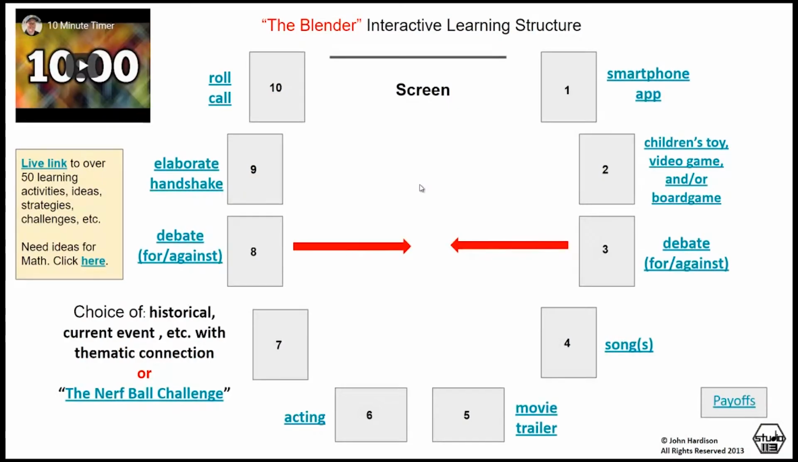Here's how it looks from a bird's eye view. So as you can see, team 1, smartphone app. Team 2, children's toy, video game, or board game. Team 3 does a debate against team 8 in the center of the room. Team 4 either creates part of an authentic song, or they grab verses from other songs that relate to the prompt and help them answer and validate their answers. So the movie trailer, please make sure you look at Pablo Francisco's excellent version, and then acting is self-explanatory.